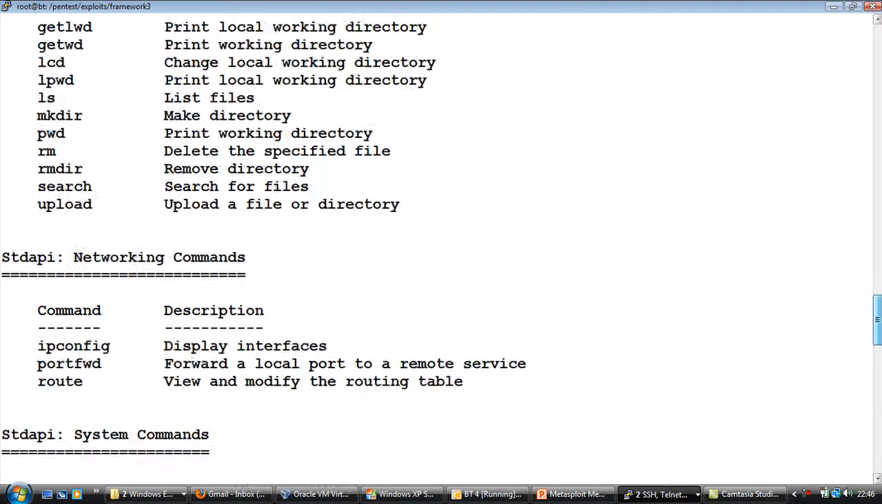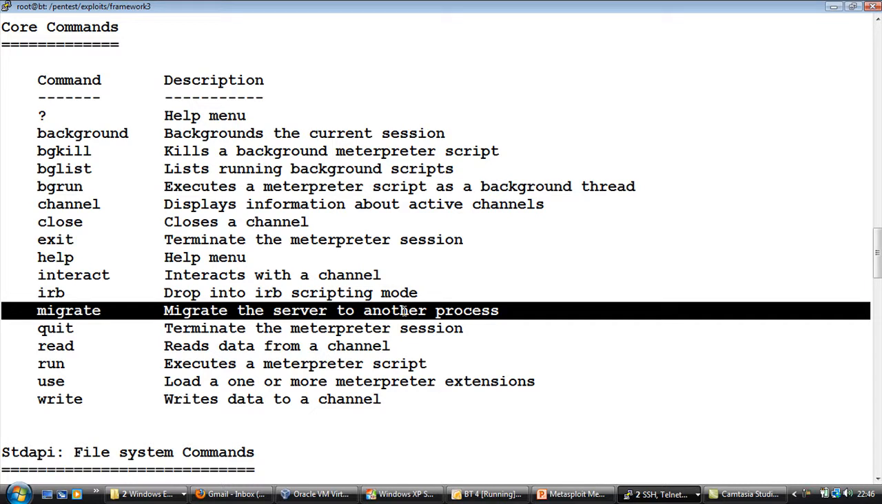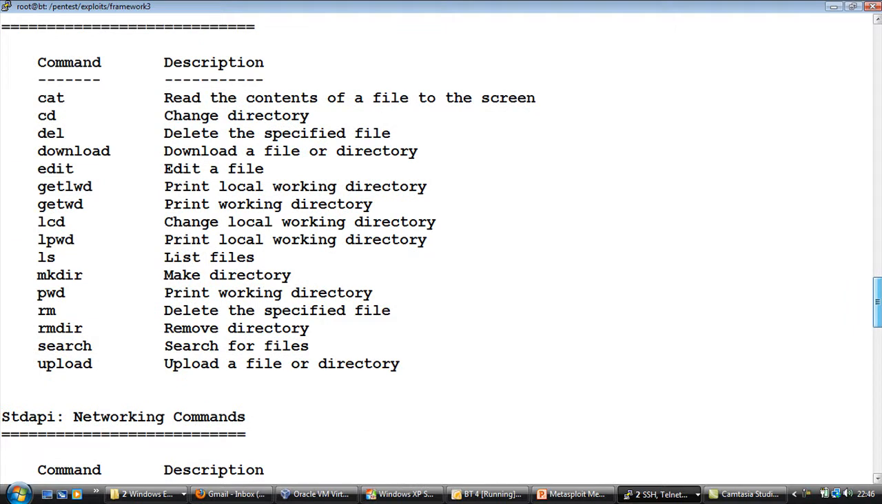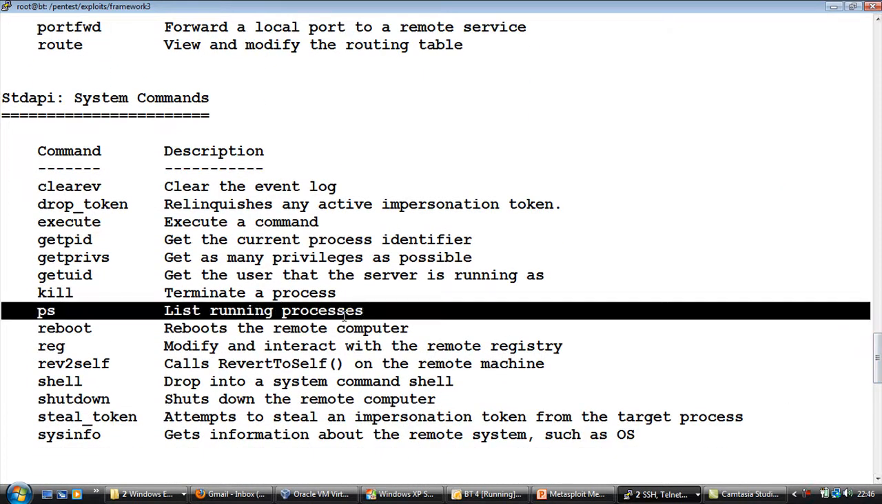Now, one of the interesting commands available in the core functionality is migrate, which we said we're going to look into. Now the question is, into which other process would you want to migrate the server-side Meterpreter DLL, which typically happens using DLL injection. Well, to figure that out, we would need a list of all the existing processes. That is made available using the ps command in the STD API system command set.